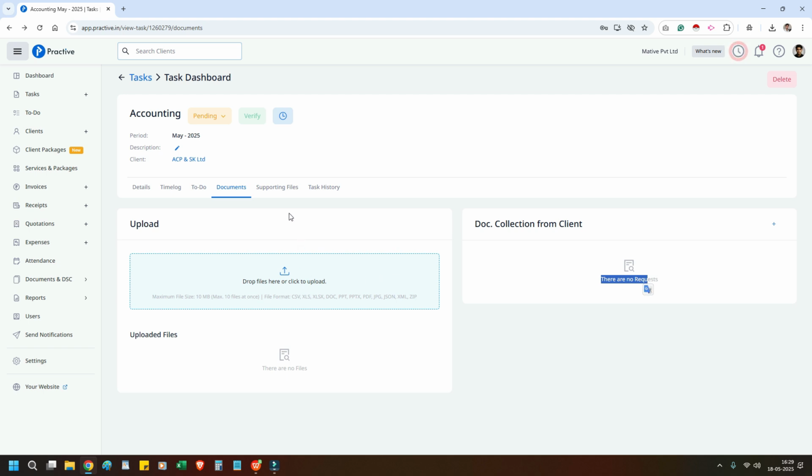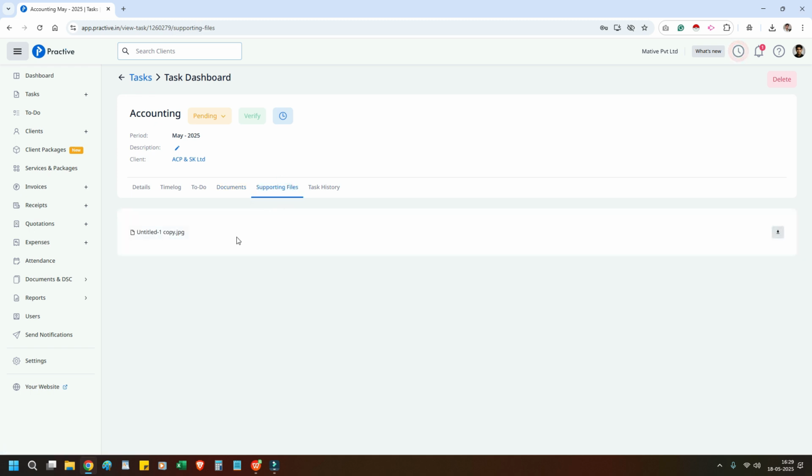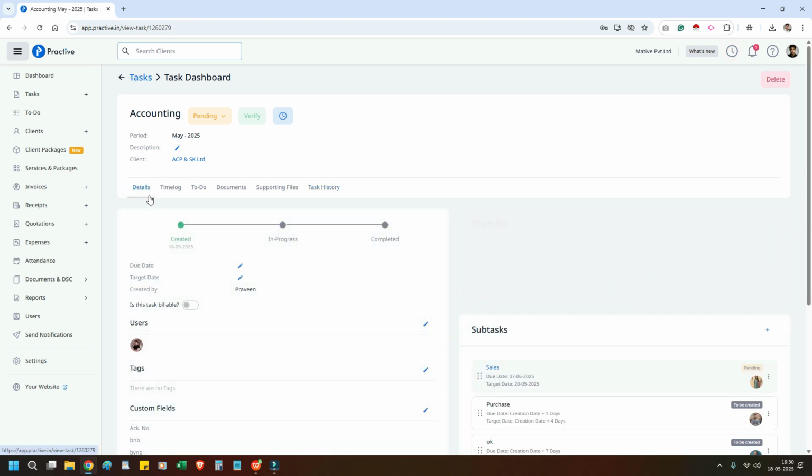And if you have uploaded a supporting file for your user in the service master, the user can find it in the supporting file, and accordingly they can proceed with their work. And in the task history, the related changes will be auto noted in this tab. And after completion the user needs to mark it completed, so the admin and authorized person can verify the task.